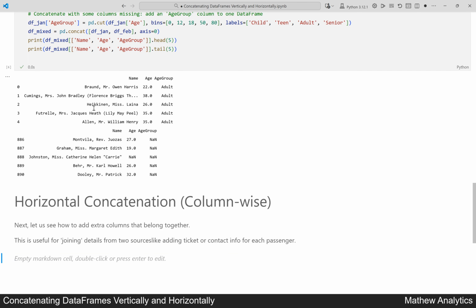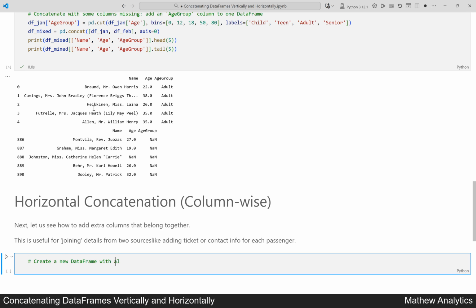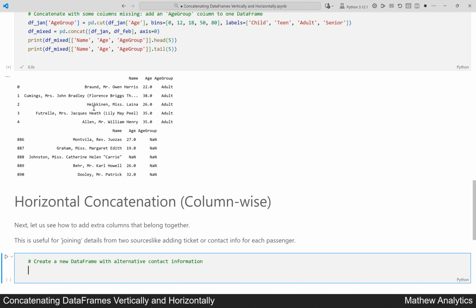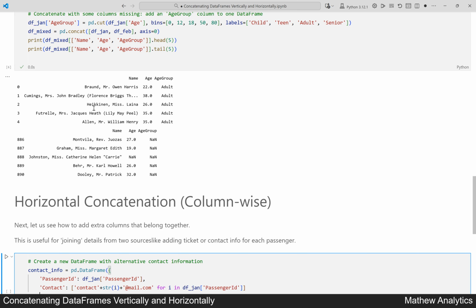Create a comment describing the upcoming data frame creation for contact info. Initialize a new data frame to store contact information. Copy the passenger ID column from df_jan to the new data frame. Generate a list of contact emails based on passenger ID values as strings. Display the first 3 rows of the new contact_info data frame.